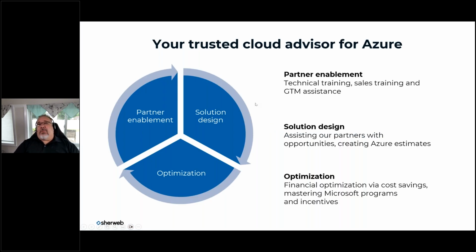So I want to get started and talk a little bit about Sherweb for MSPs. If you are a customer of Sherweb, you may be familiar with this. If you're not a customer of Sherweb, we want to let you know that we're an organization that can help enable you as a partner. We have resources, teams of people that are here to help you from your Office 365 opportunities all the way through to Azure opportunities.